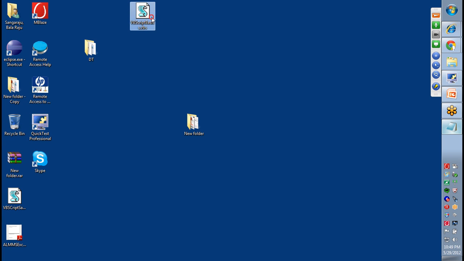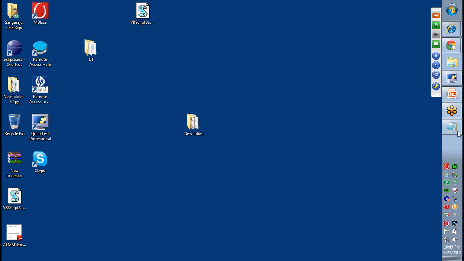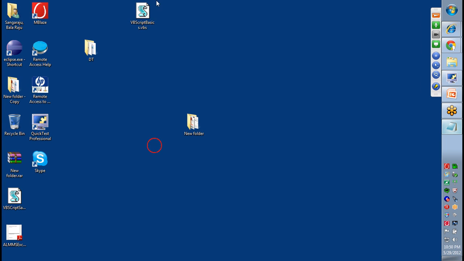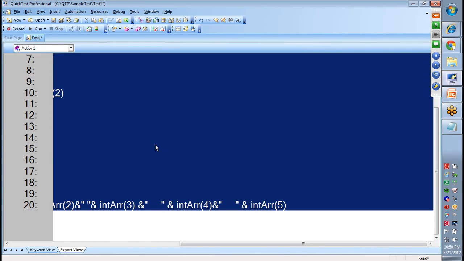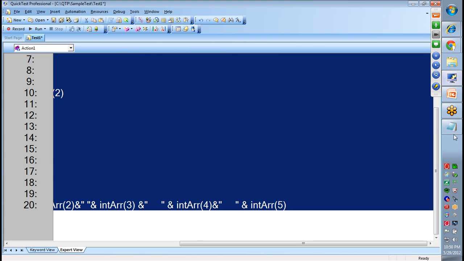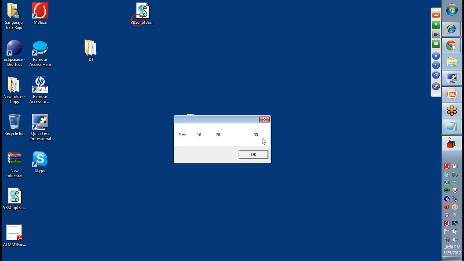Okay, it doesn't display those values. You are getting that, right? It's not displaying array of 0, array of 1, array of 2. Okay, so if you define preserve here, what will happen? You see? Okay.